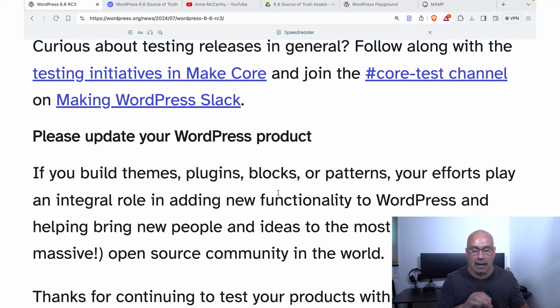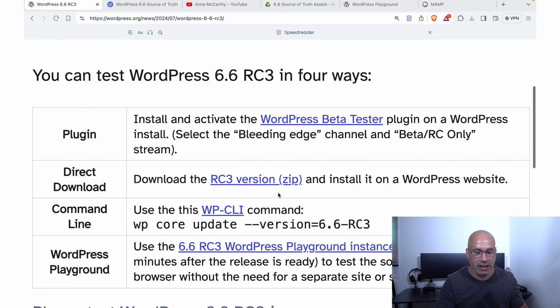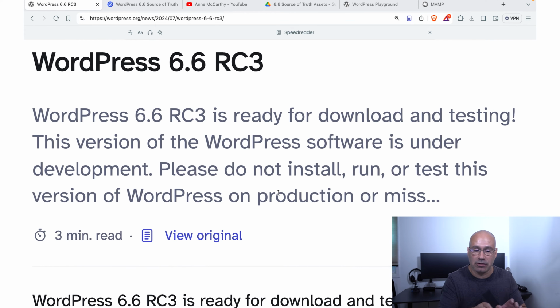Definitely check those out. Now, this is very quick. This is only a 3-minute read over here. It's not much. You can check out the field guide also. That'll give you some more information as well, and release notes.